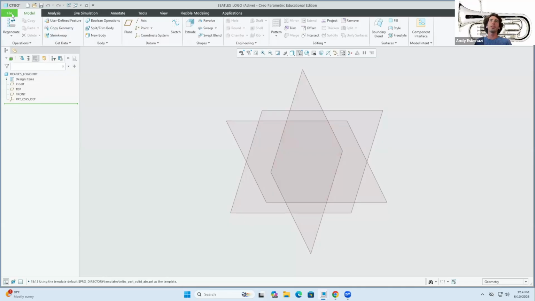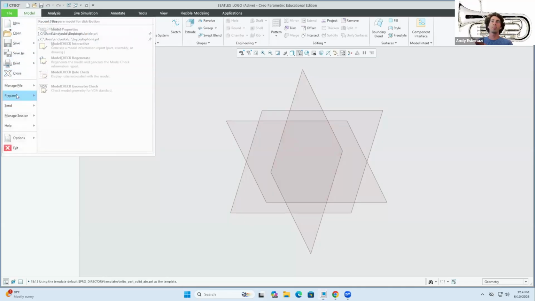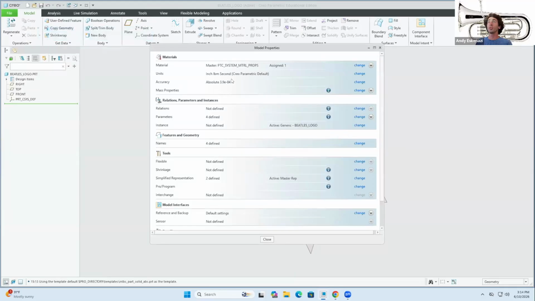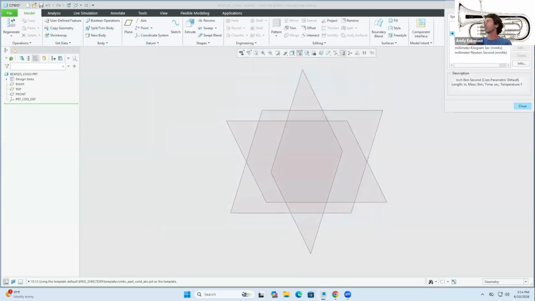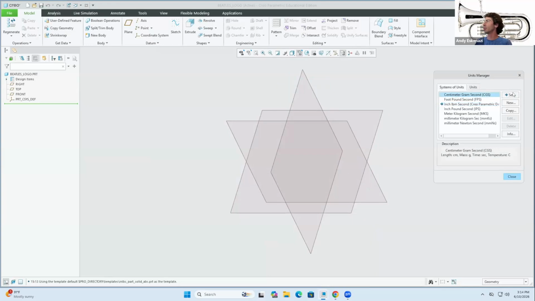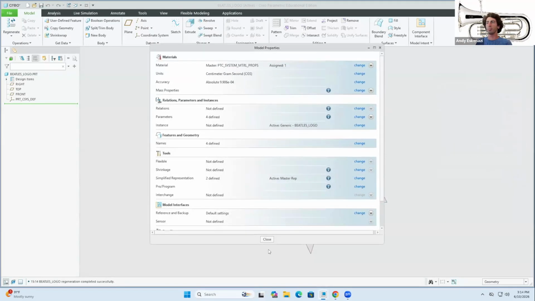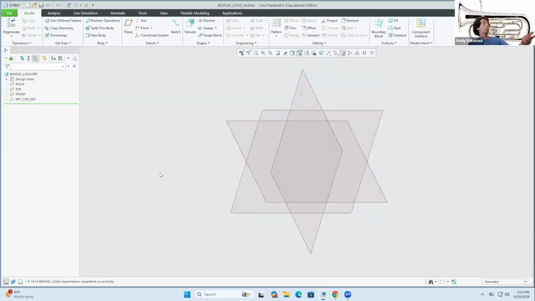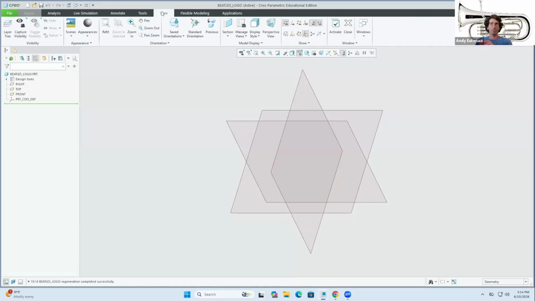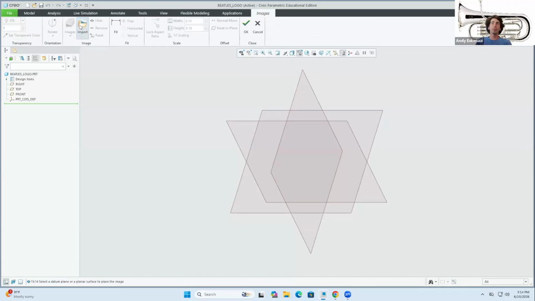Anyway, we're here, and you guys remember, if you go to File, then Prepare and Model Properties, you can change your units here. So I'm going to make these centimeters as always, then okay, then close. Now let's bring a picture into our sketch. How do you do that? You go to View, then Model Display, then Images, then Import, and it's going to prompt you to select a plane.